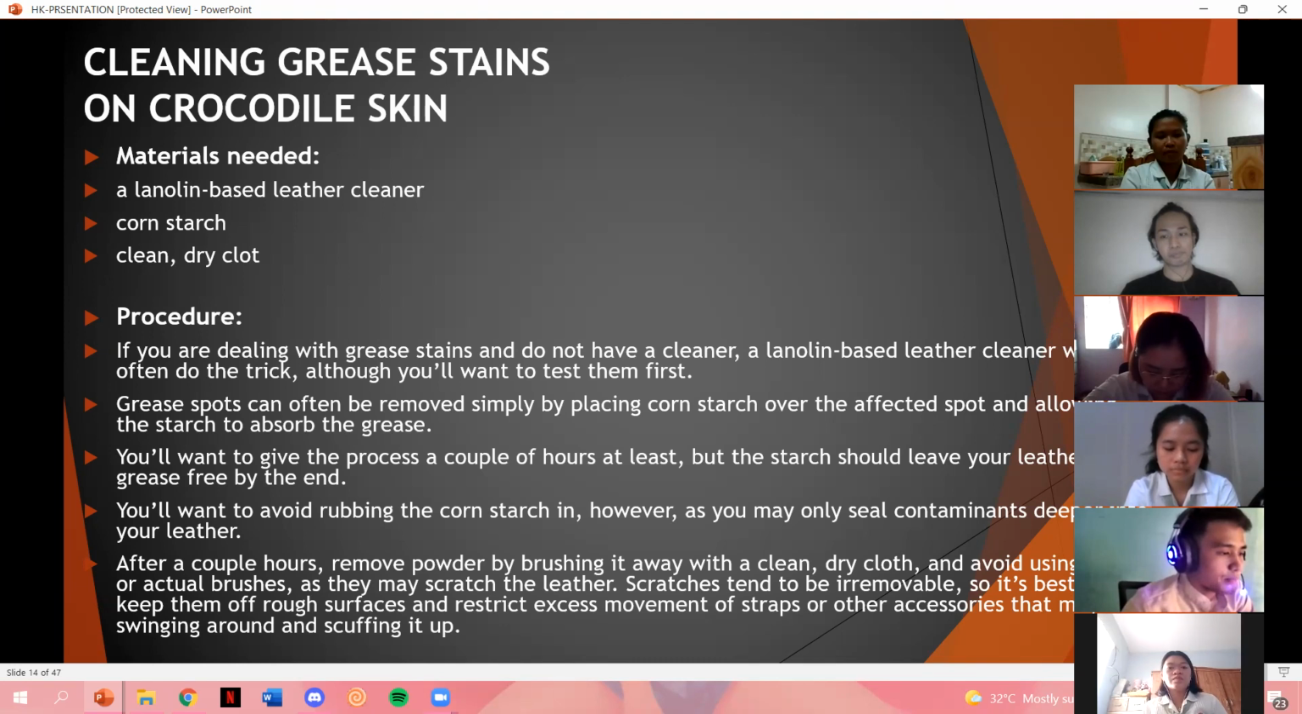So ayun, avoid lang natin na sa paglilinis or yung pag-clean ng crocodile skin ng stain, avoid natin yung sobrang pag-rub ng brush kasi pwede rin siyang makagasgas sa crocodile skin. So yung scratches is hindi na siya irremovable. So dapat iwasan din natin yan and then gently gamit lang tayo ng clean dry cloth. So ayun lang po.